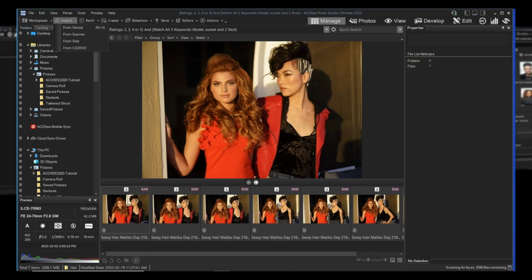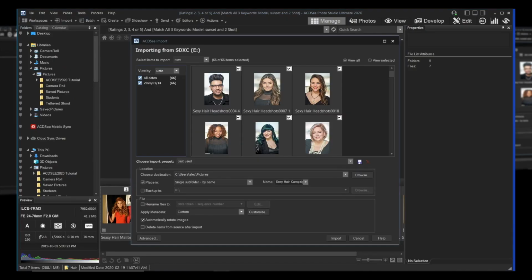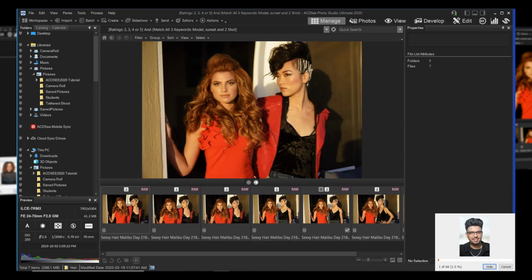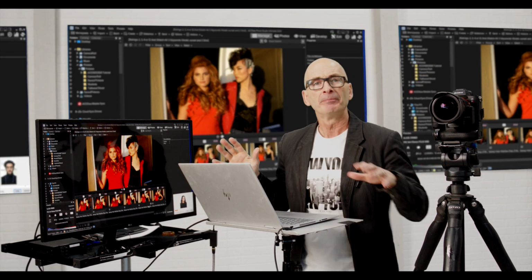I just go up to import as you would expect from a device. There are all the headshots, 66 of them. I am going to put them into my pictures folder. As you can see, I've already been here before. It says sexy hair campaign because that is who I was shooting for. And I'm going to go ahead and click import. It's going to move all 66 of those files, using file structure, into my computer.